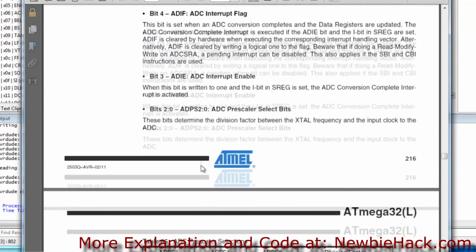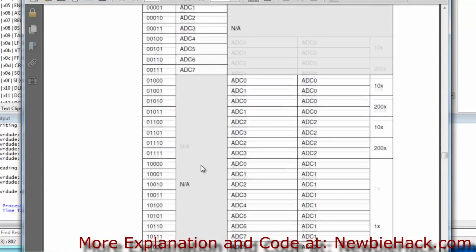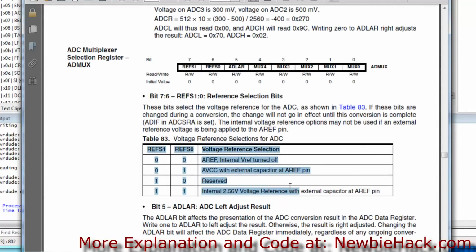If I remember correctly, it's in the ADMUX register. Okay, here is the table that we're really interested in, and it is in the ADMUX because we have REFS1 and REFS0 here. This is using the AREF, which we'll be using later on in other tutorials where we have a different voltage for the device that we're trying to sense. But right now we're going to be using the AVCC pin.